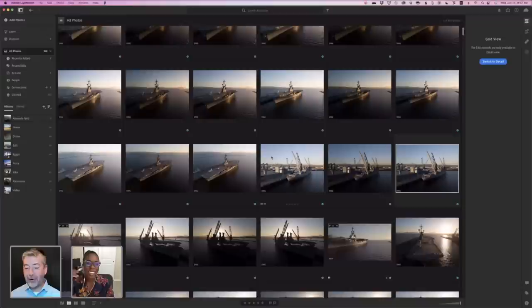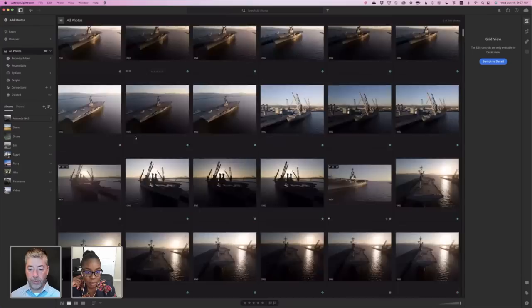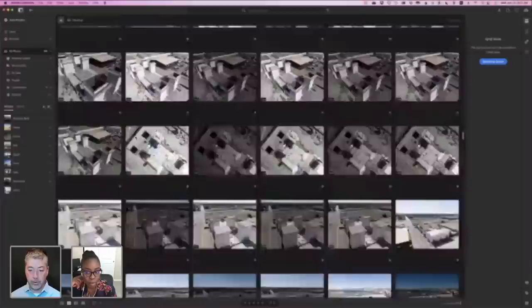Okay, so I want to talk about my selection process. How do you go through? So I have, you know, not all 900 of these photos are for this project, but a lot of them are, right? What do I have here? Kind of down to about, right, we're almost there.